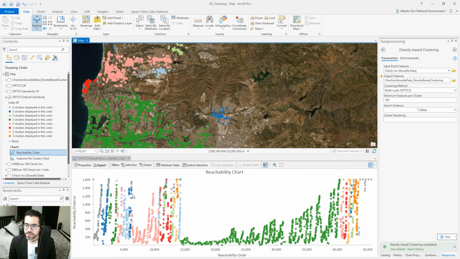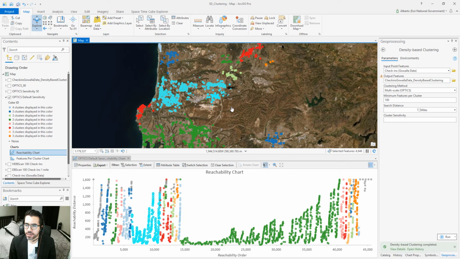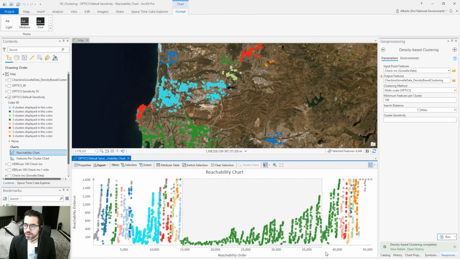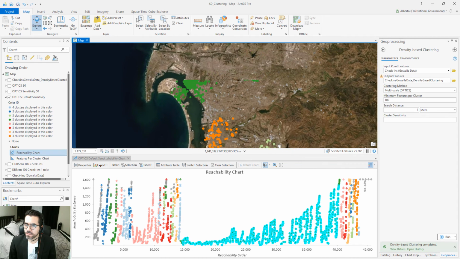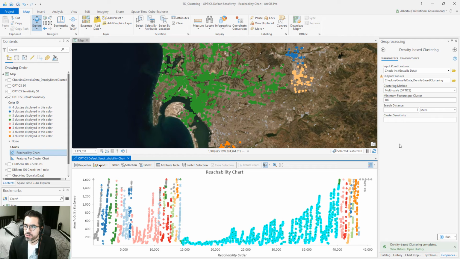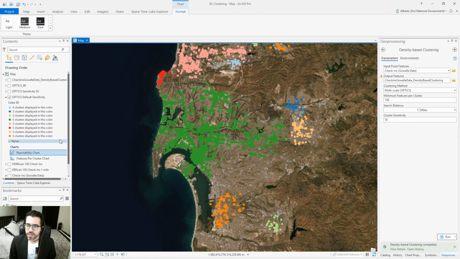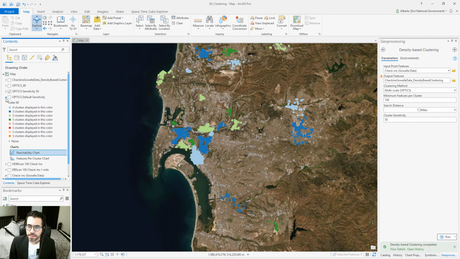For instance, if I select this valley over here, this happens to be this cluster right to the north of San Diego. And you can also see this gigantic monstrous cluster over here, let me select that one more time, that covered most of the city. It's very similar to the DBSCAN results from earlier. So what we could do is increase the cluster sensitivity, for instance, to something like 50, then rerun the tool. And I want to share with you what that looks like.